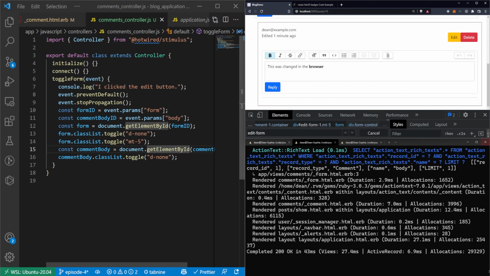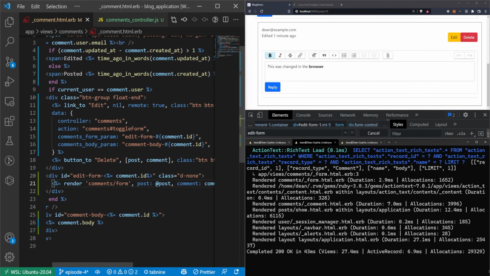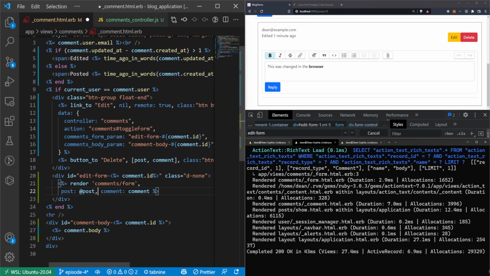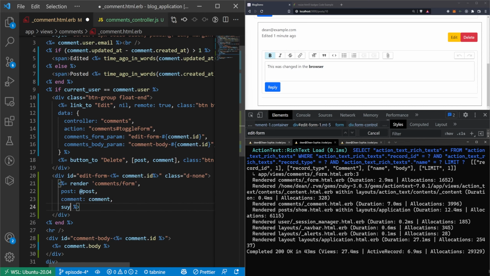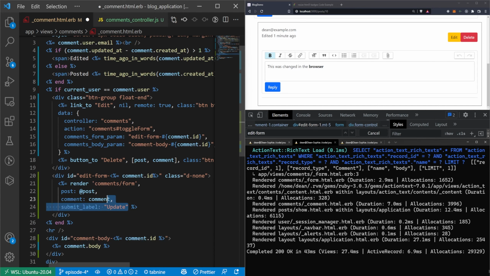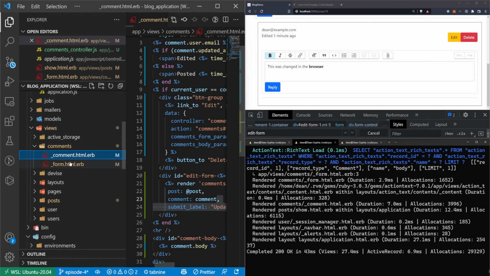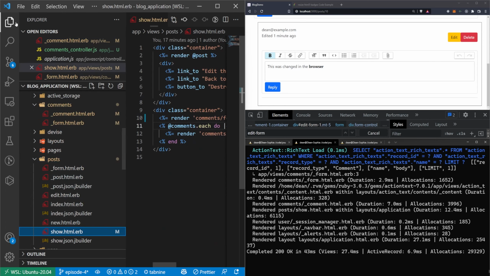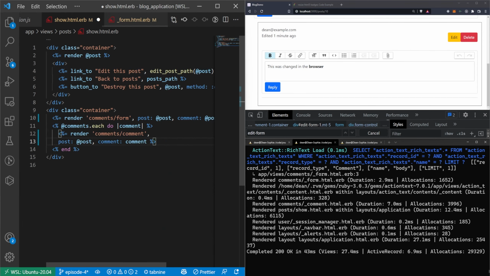But what I'd like to do now is change this reply to say, I don't know, like update maybe. To do that, we can come into our comment partial, and then we have our render form, and I'm just going to hit enter here to move this down because we have our @post, we have our @comment, and now I'd like to add one more that just says submit_label, which we'll set equal to update. So we're going to change the label to update if we're in this form, or if we come over to our posts and our show page, in here we have the comment and the post. We'll just do another submit label, and this one will say reply.